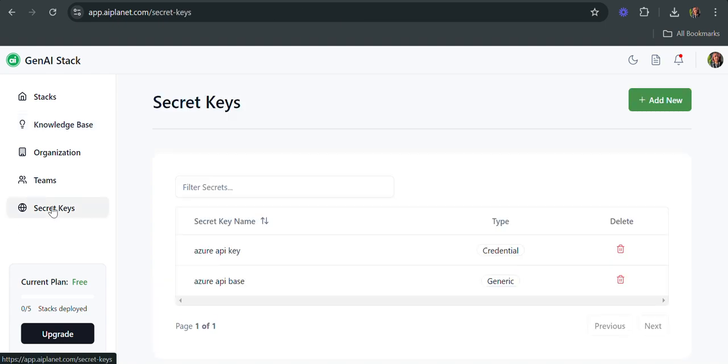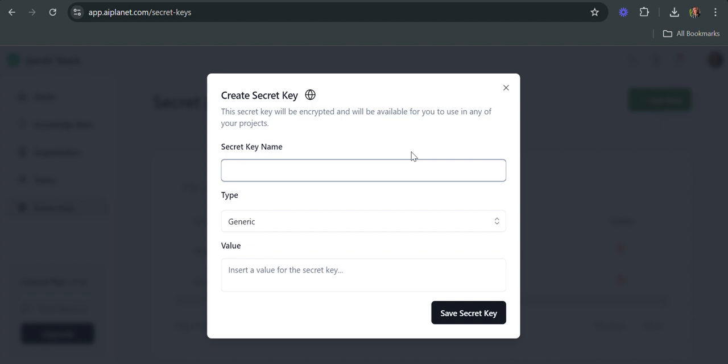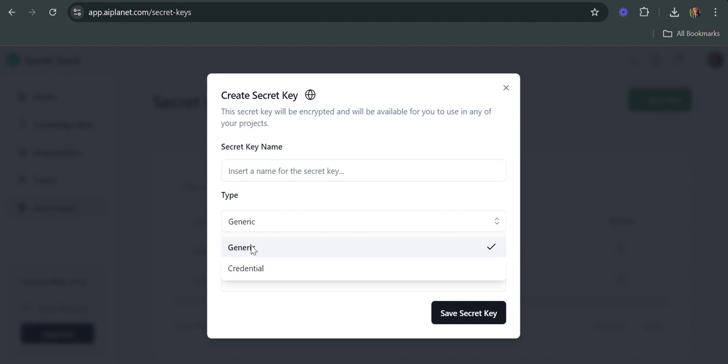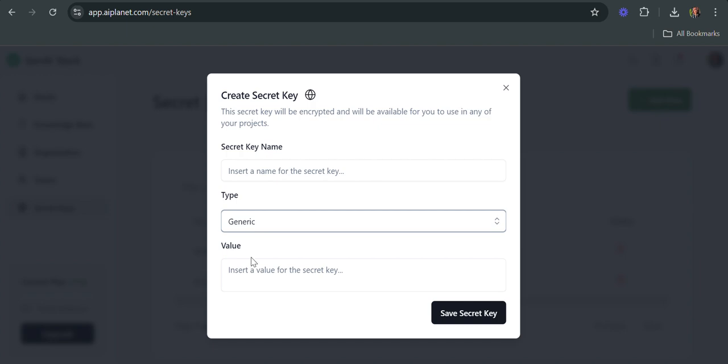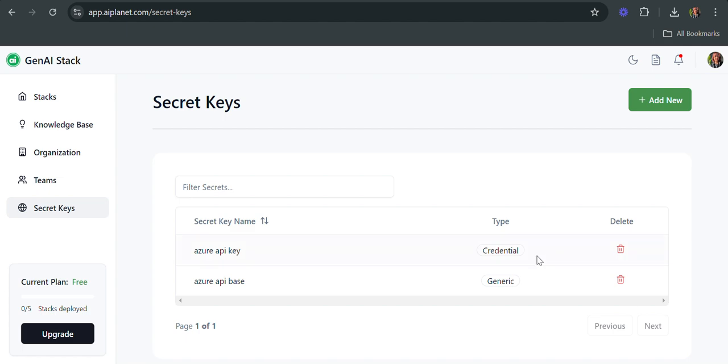Next, we have the secret keys option. This feature enables you to securely store and use your API keys or global variables across any stack. By using secret keys, you can securely manage sensitive data like your API credentials without hard coding them into your configurations. To set this up, you go to Add New, give it a name and a type between generic or credential, then add your API key value here and save it by clicking on this. Right now I have two saved here, an Azure API key and an Azure base key.